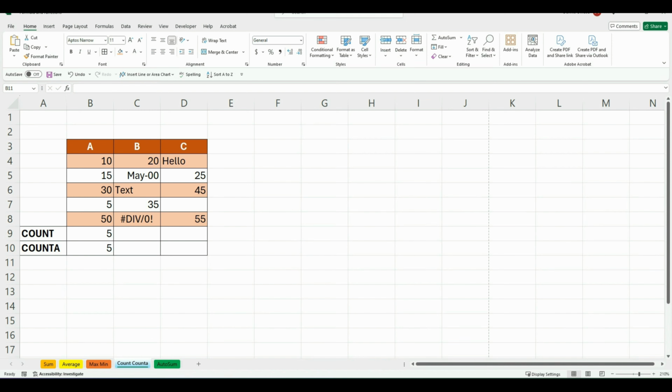As we can see, both the COUNT and COUNTA functions return a value of 5 for the range B4 to B8. This is because when the range consists solely of numeric data, both functions yield the same result. However, if the range includes a mix of numbers, text, and blanks, the COUNT and COUNTA functions will produce different results, as we will demonstrate shortly. With that in mind, let's proceed to find the count of cells in the range C4 to C8 using both the COUNT and COUNTA functions.